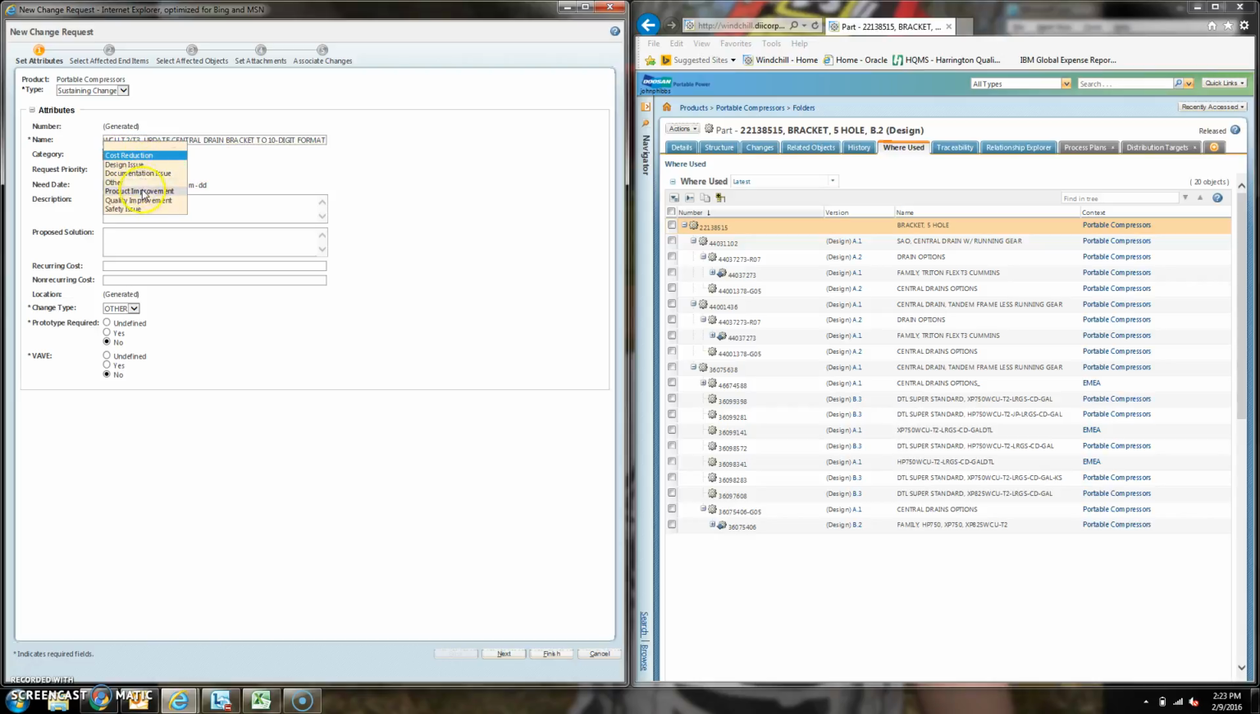Category, if you know one of these specifically that this would apply to, you can choose that. 9 times out of 10, I'll just go with other. Request part order should always be low unless this is some kind of safety hazard or something like that, but low is typically good enough. The need date, we just push out 30 days from today's date.